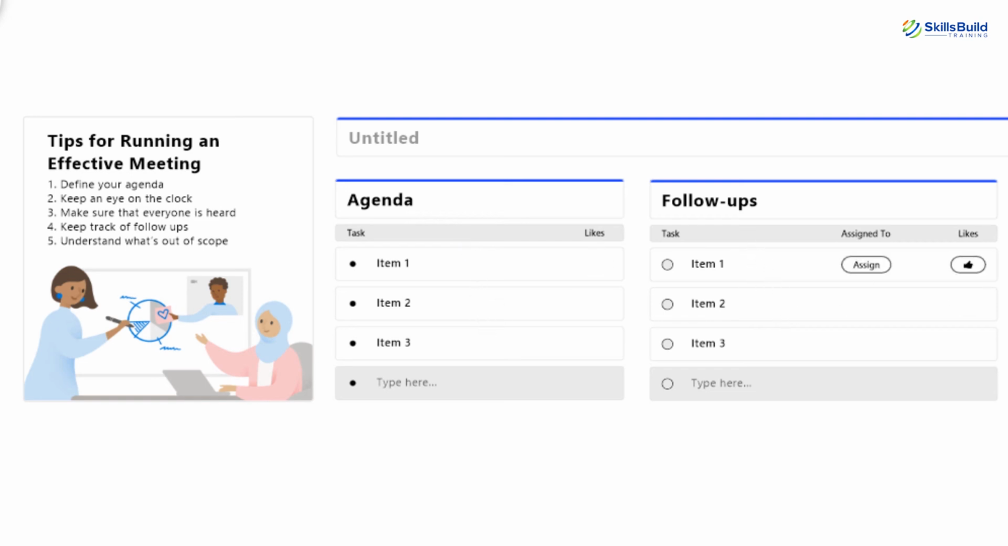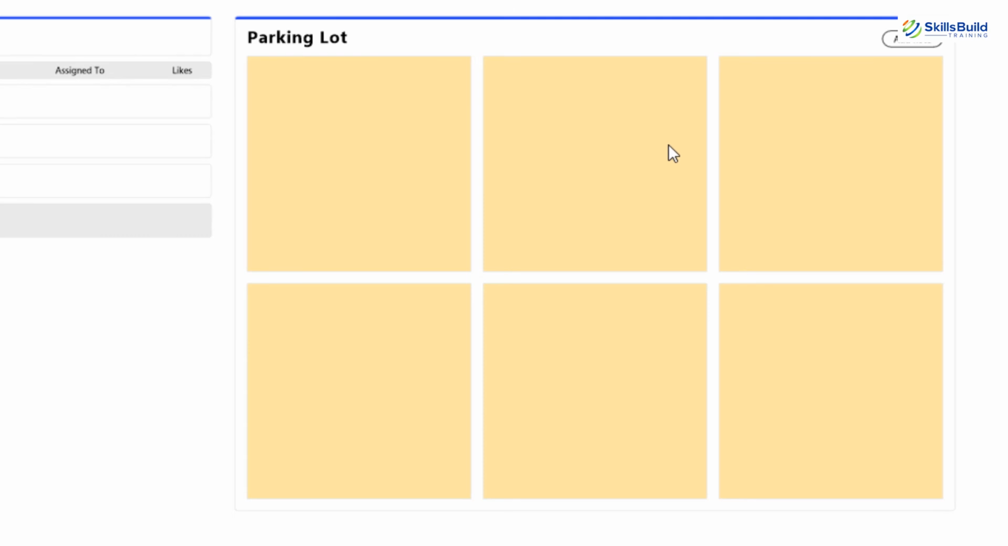Here you can follow up on it, and here you can add notes related to that particular agenda. So that is how you can use it. Well, it is a useful thing in order to make your work effective.